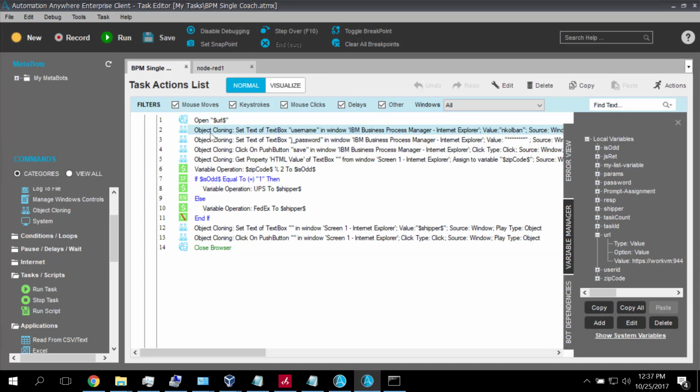Notice I'm using Automation Anywhere's object cloning command. That requires a little bit of explanation. The notion behind object cloning is that within a Windows screen, every window that you see is made up of Windows objects. And object cloning says, I want to let the user select a particular screen UI building block, and we're going to work with that UI building block.